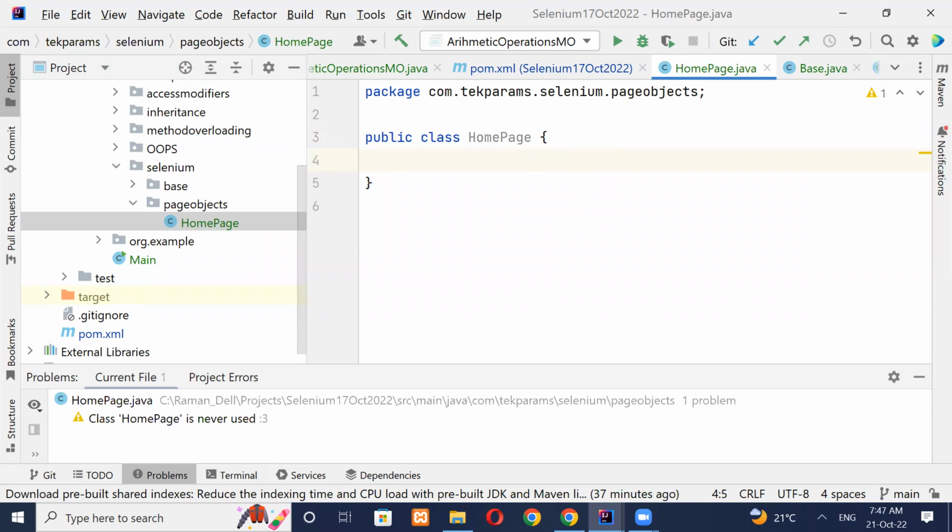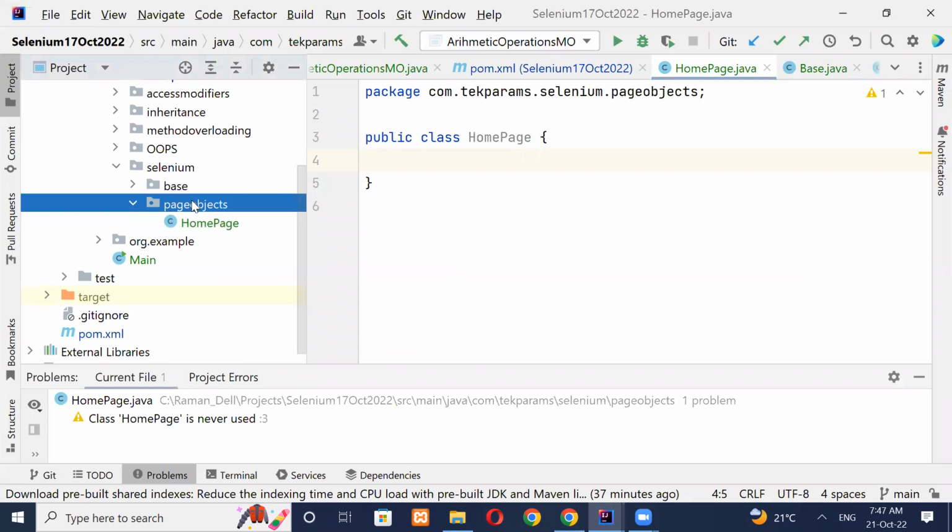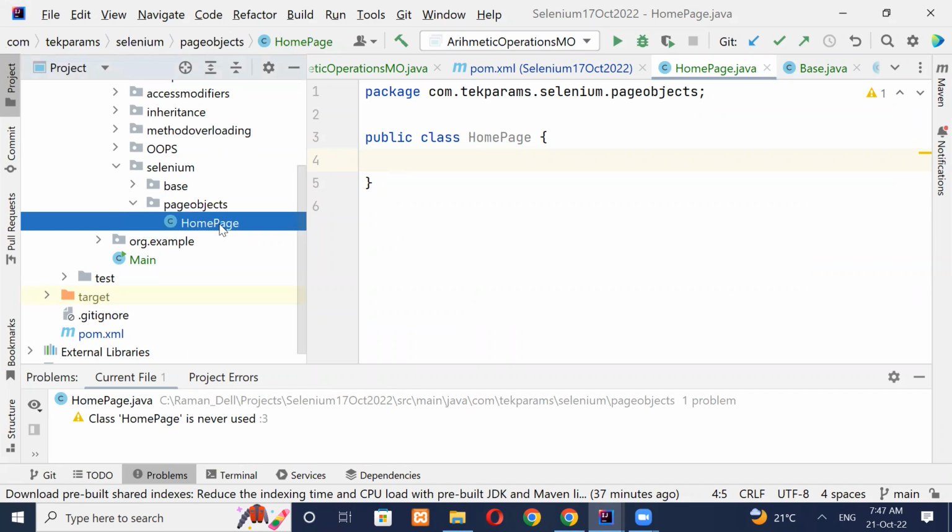Likewise, after logging into this, it will go to some other page. That page also you can create as one class and keep it here. So wherever you want to do automation, that time you can create the page. Right now, we are ready with the home page.